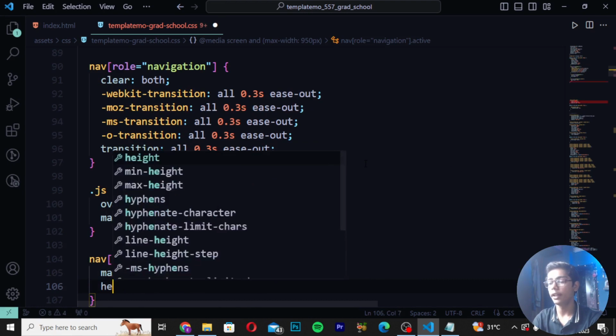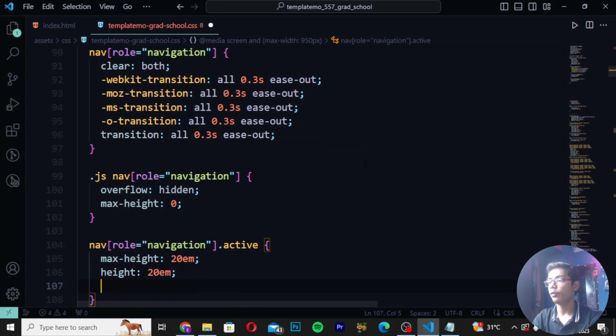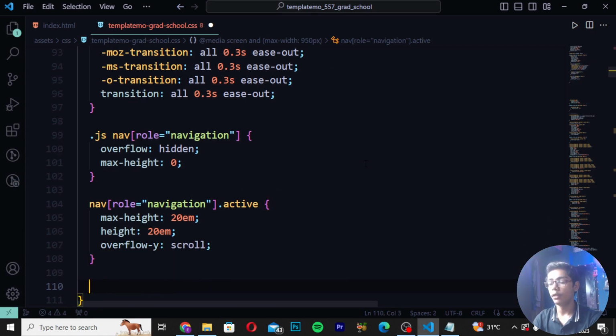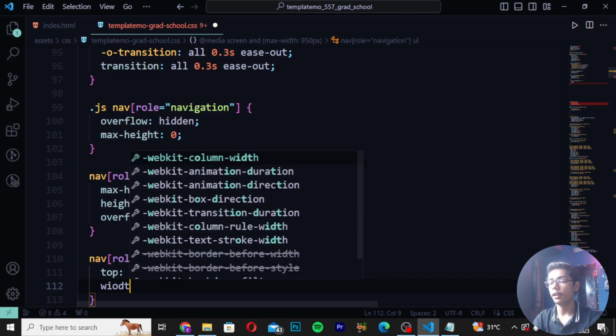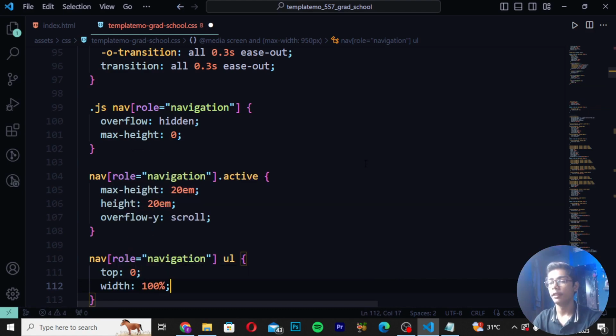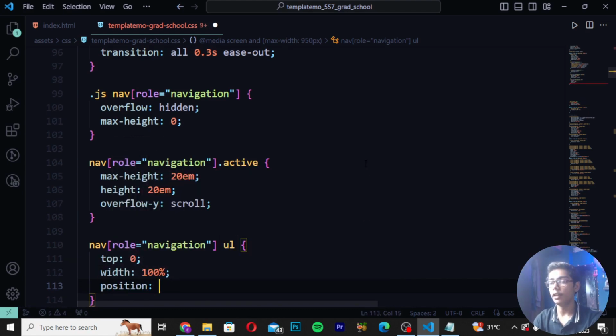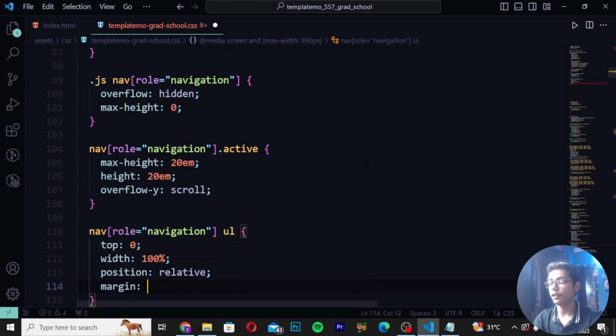Now you have to just write height 20 em, and then you have to now write here overflow y. So here I will be writing scroll. Then you have to now write here nav role, and here I will be now writing navigation. So here I will be writing this. Then write here UL and create a tag like top 0, and I will be writing here width as 100%. Then you have to now write here position relative, and then you have to create margin as 0, and write here padding 0.